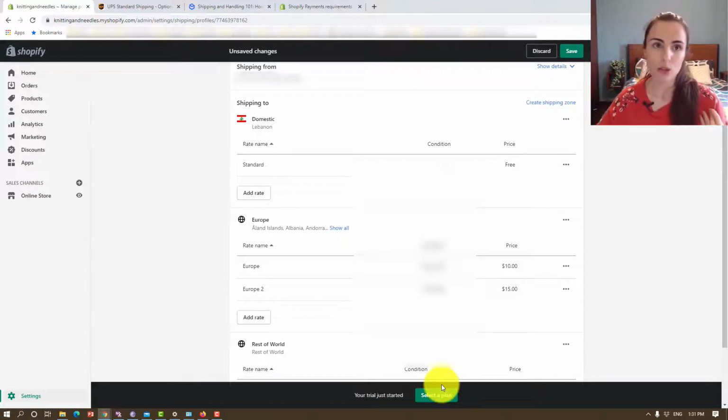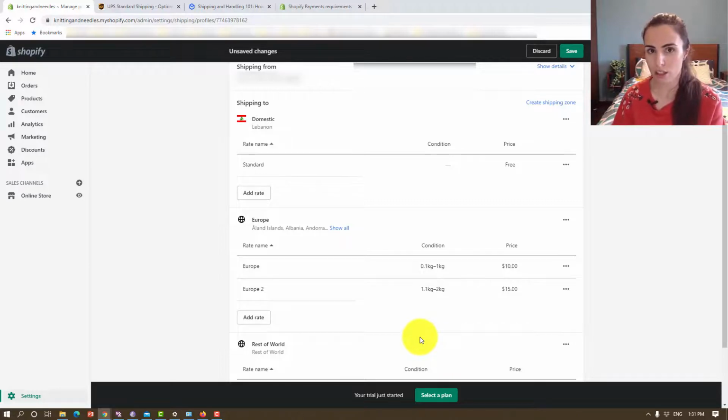Okay, in order to make things as simple as possible, and if you want to add the rates manually, I recommend you to group countries. For example, for these 10 countries, I'm going to offer free shipping. For these 10 countries, I'm going to offer $10 shipping, and so on, in order to make things easier for you.